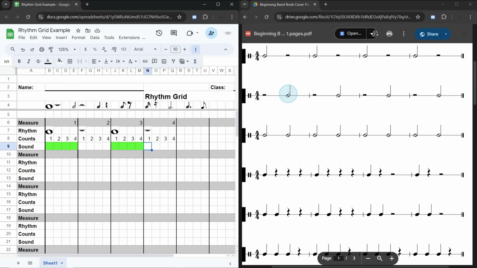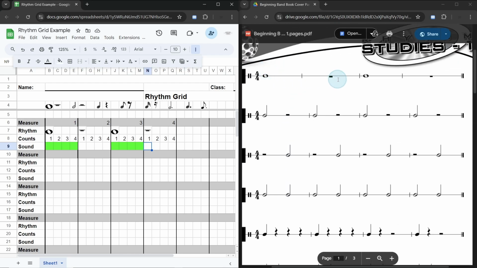These are slightly different. On line 1, whole note, whole rest, whole note, whole rest. Line 2, half note, half rest. Same thing basically as doing the boxes for sound and then boxes for silence. Same for line number 3, boxes for silence, boxes for sound.